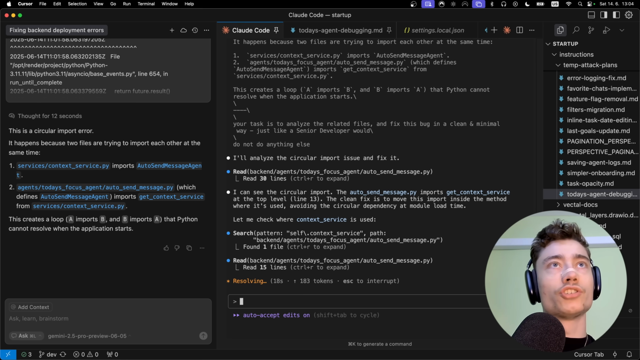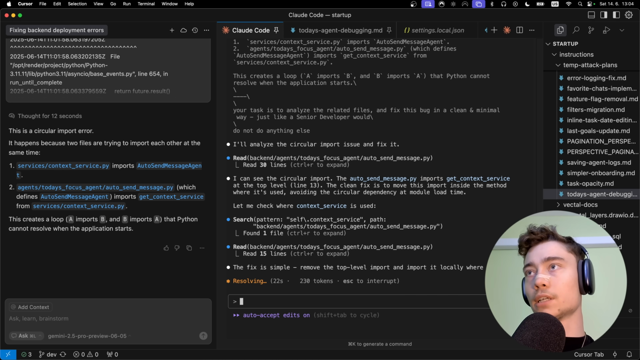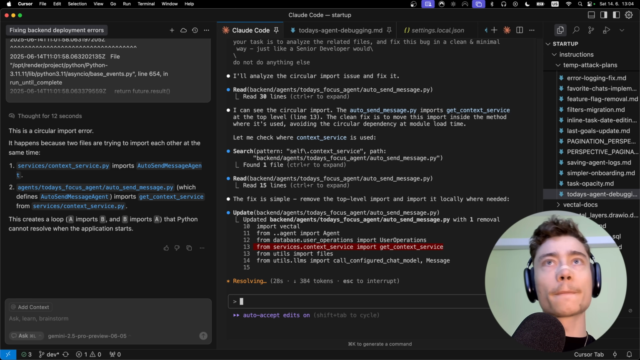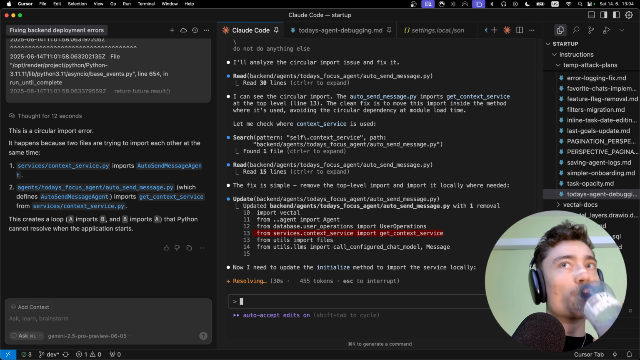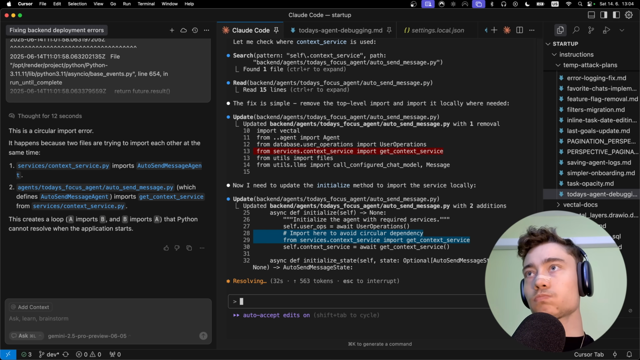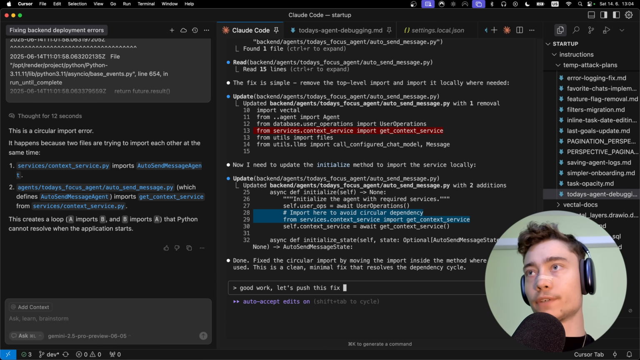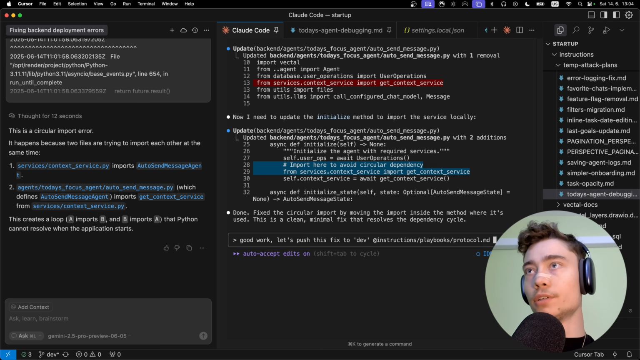This is why you need to watch your deployments. Like, if something fails, do not make more progress. Just fix the error. Okay, also message. Nice, it added a nice explanatory comment. I like that. Say good work. Let's push this fix to dev. Do not do anything else.